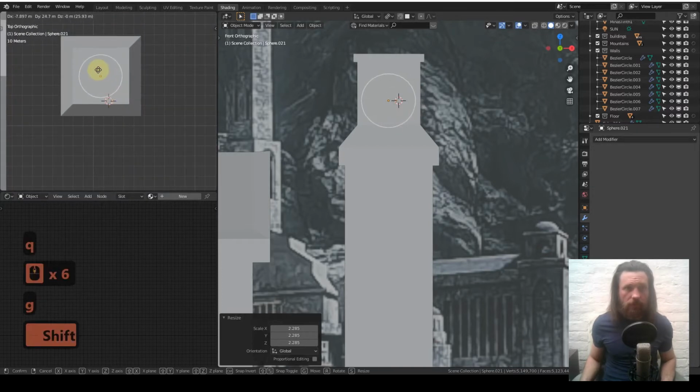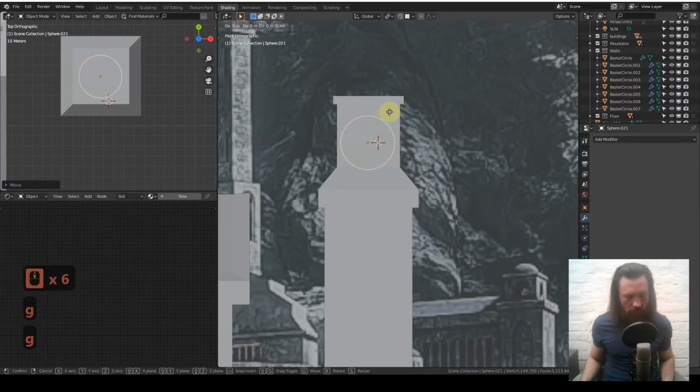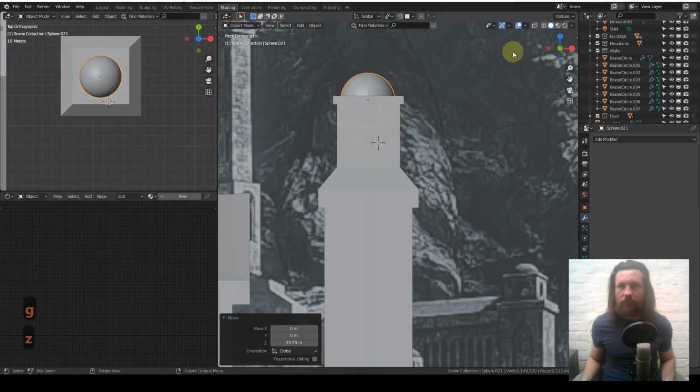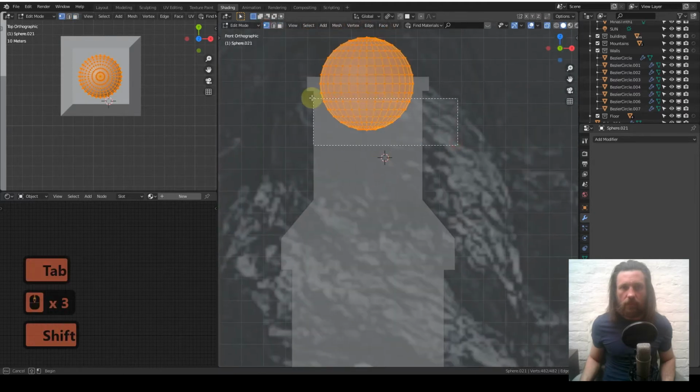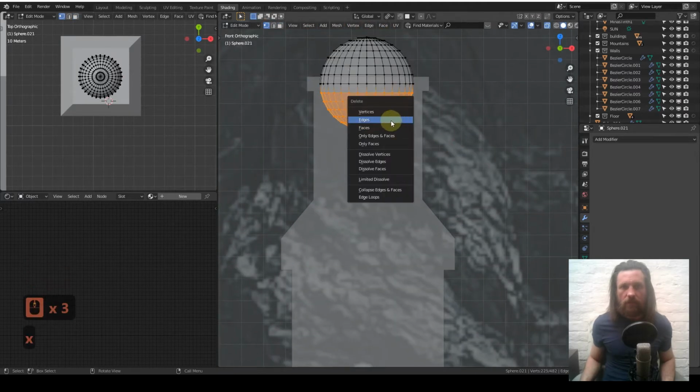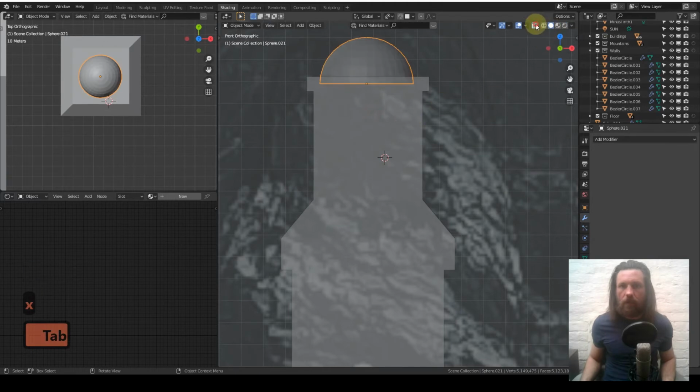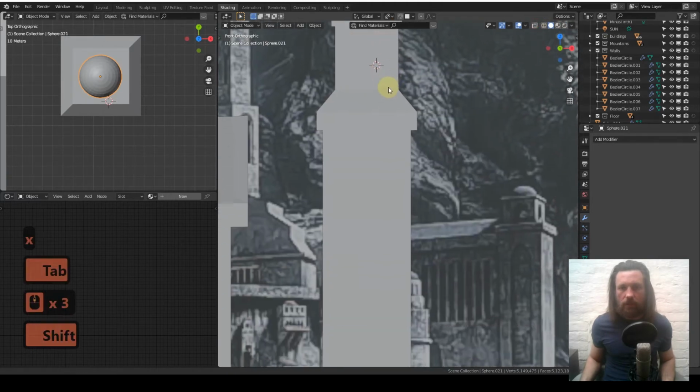So we want that in the middle. About there. Bring it up. About there. And then in X-ray, we're just going to select all the vertices that are not visible. Okay, and what else did I do?